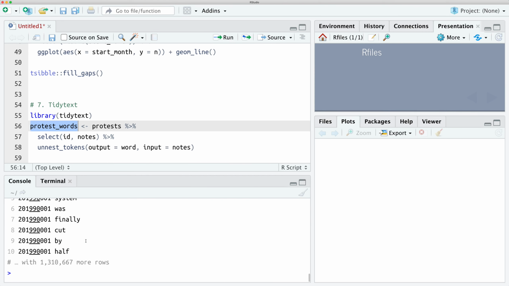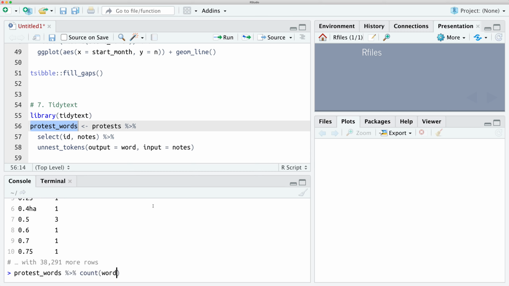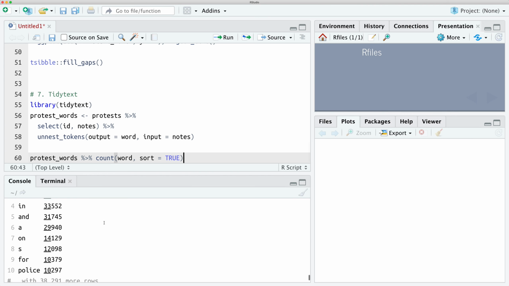All right, so now we've got protest words. Now we're going to count the word. Okay, that worked this time. So now we're going to sort. Fantastic. So now we can see the words that occur most frequently.